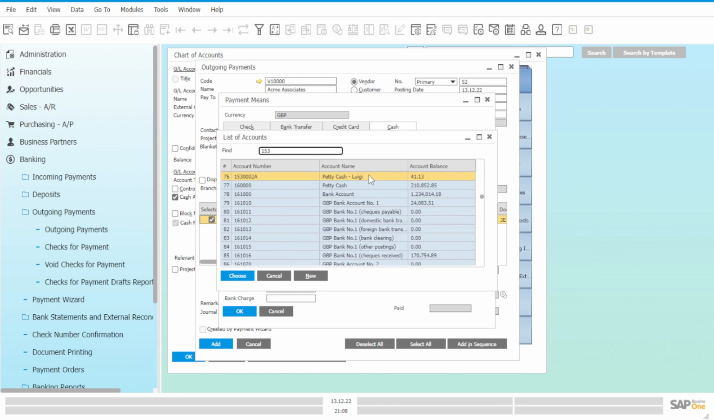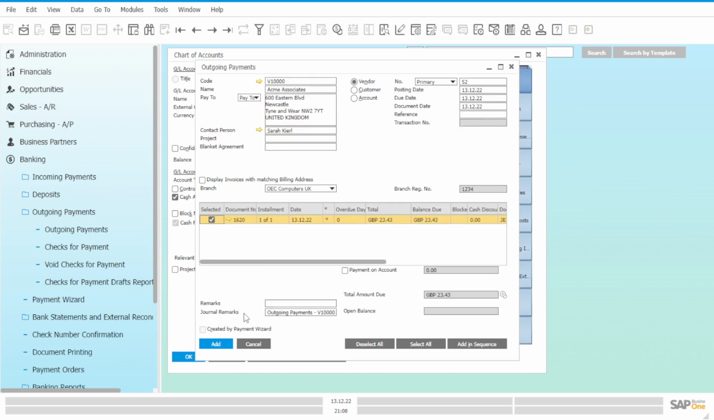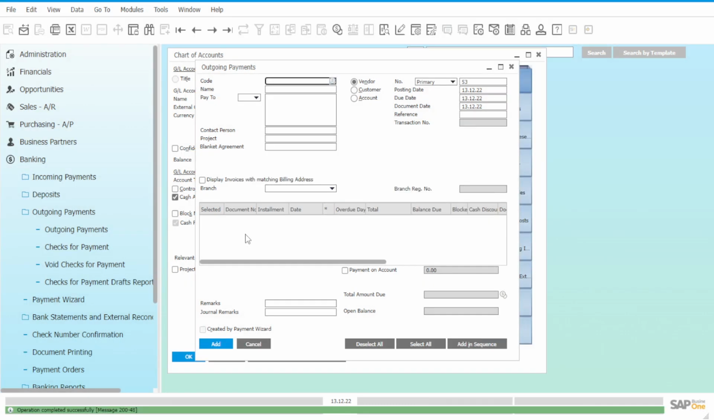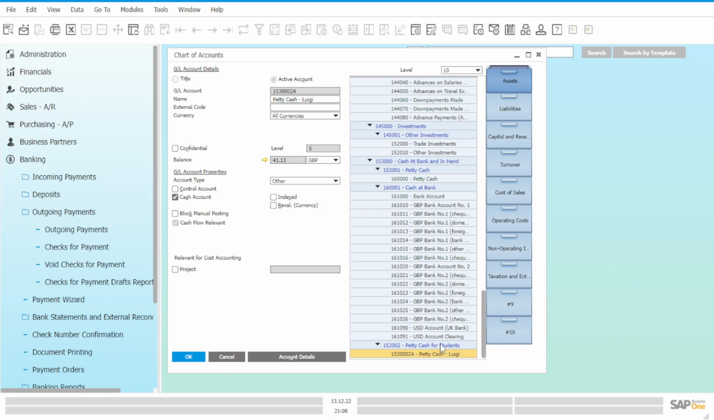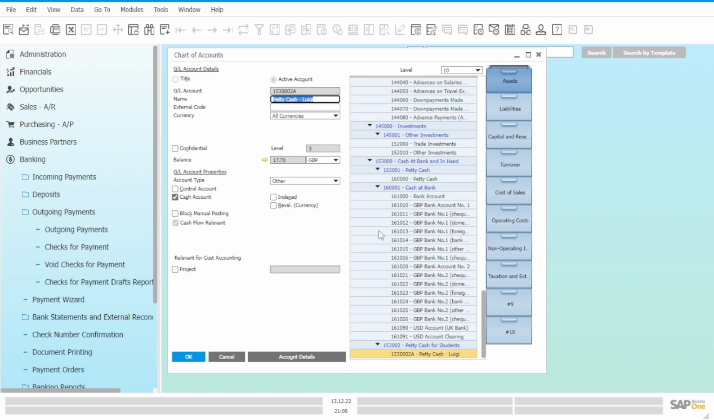Okay, so it was supposed to be petty cash. It must reflect on the petty cash of your account. So let's just use that one, and then copy balance due, and then add that one. Let's see if that will reverse the reverse transaction that we had. Just refresh this one. There we go, with a balance of 17.70.